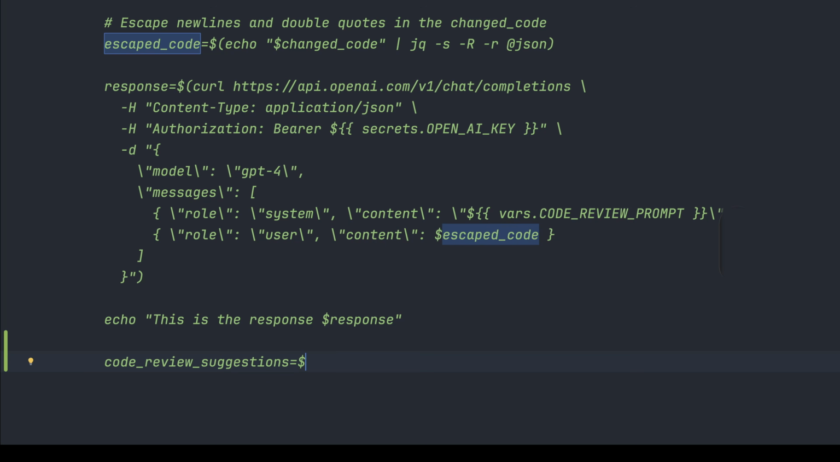Let us save the code suggestions in a text file so that we can use it in the final step.